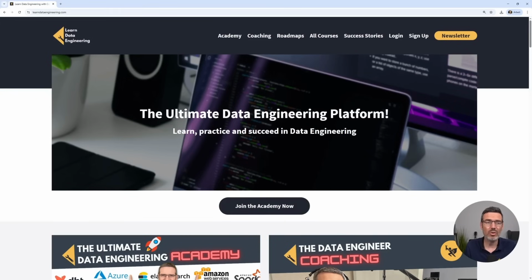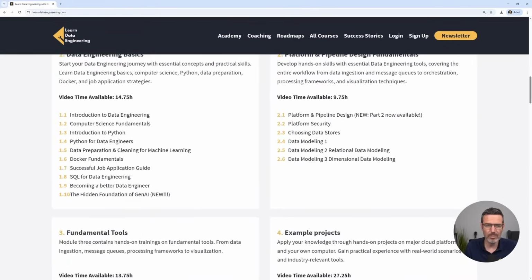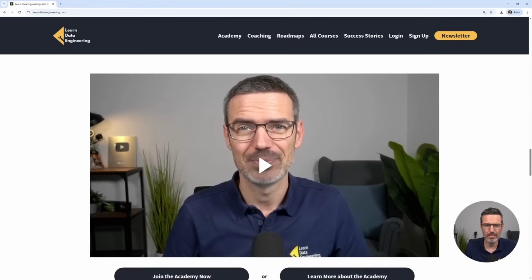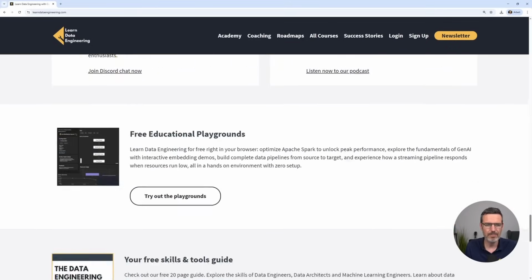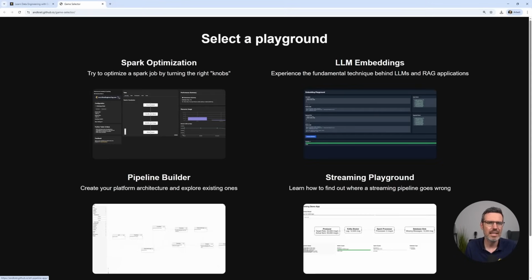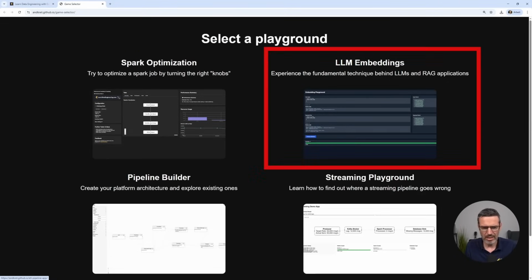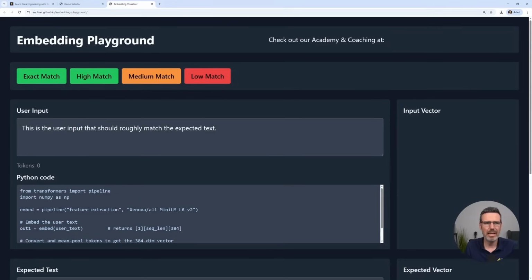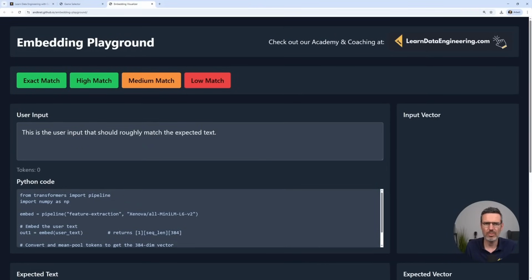I have more playgrounds, so if you want to play with them, just go to learndataengineering.com and then scroll down here, past the academy and the coaching program and past the video of me. And here I have free educational playgrounds. Click on this, and then this will give you the selectors. And here, this one is the LLM embeddings, and this is where we just were.